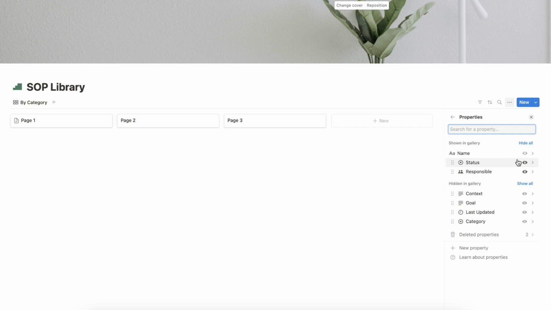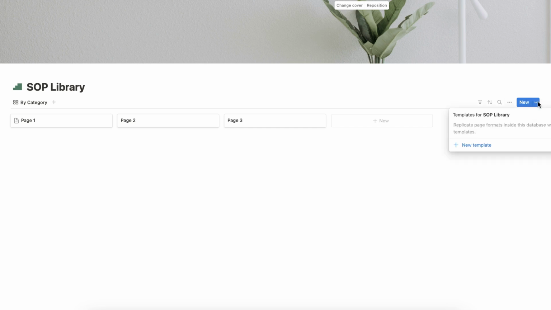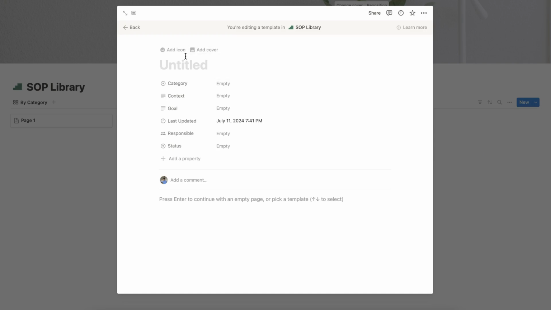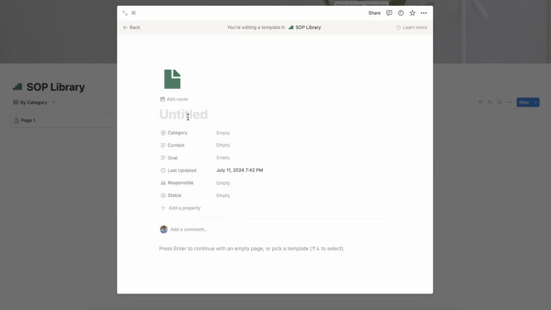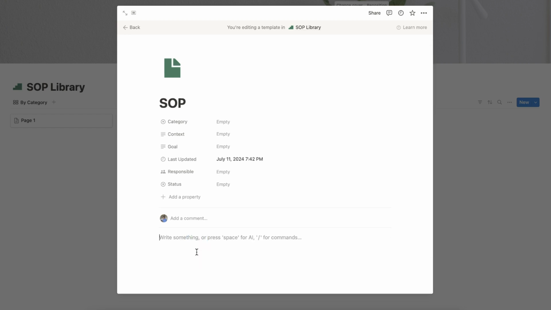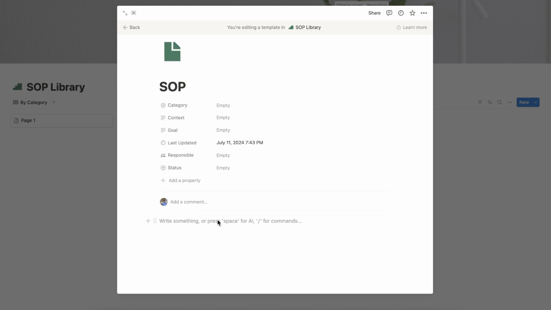Now, let's create the template for our database. Go to the button here and select New Template. Let's add an icon and add a name for our SOP. Our SOP template will consist of 3 sections. For the very first section, let's create a heading 1 for our procedure section.